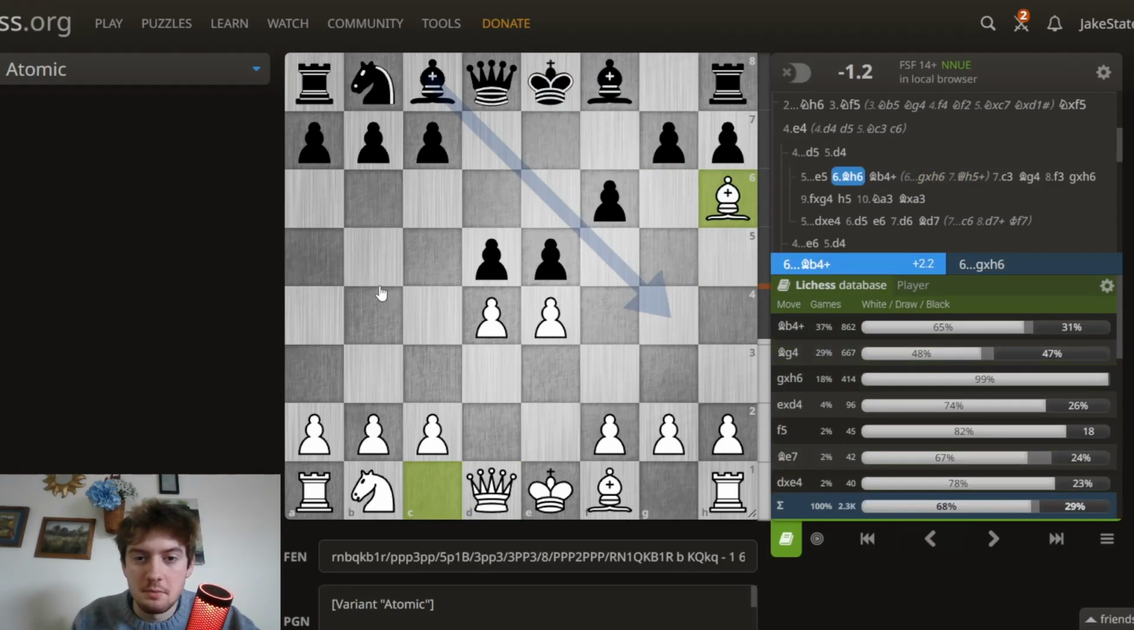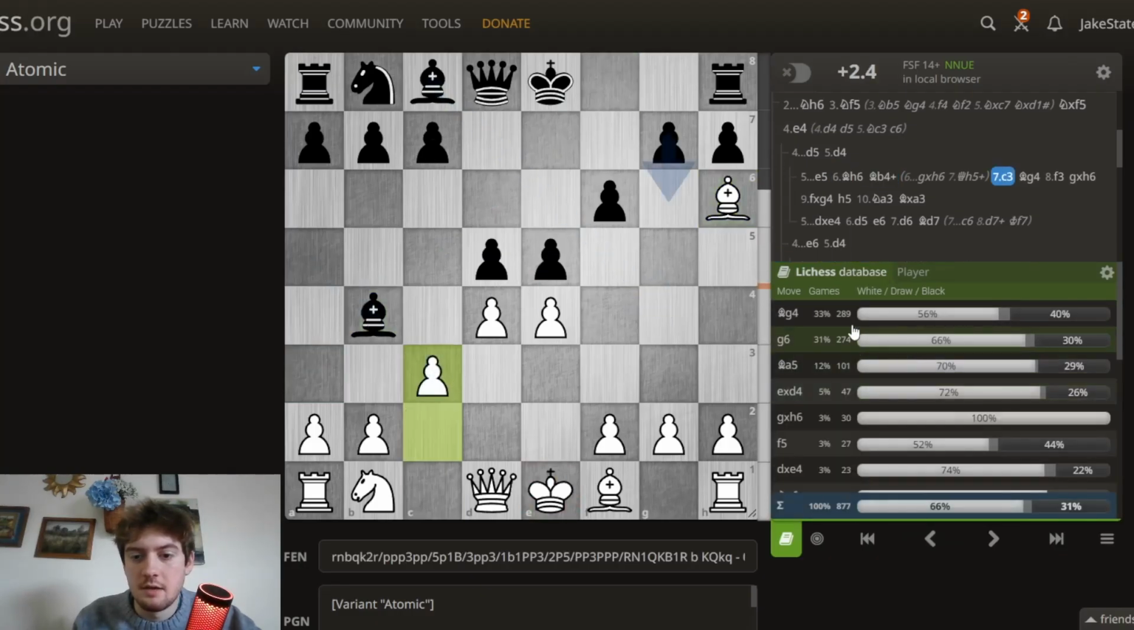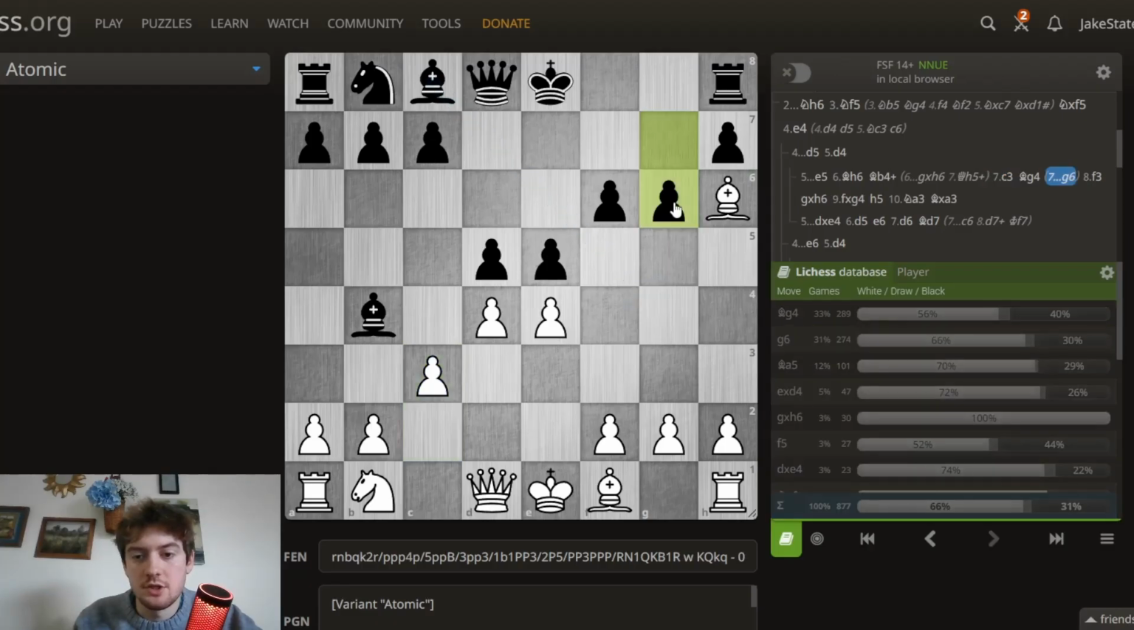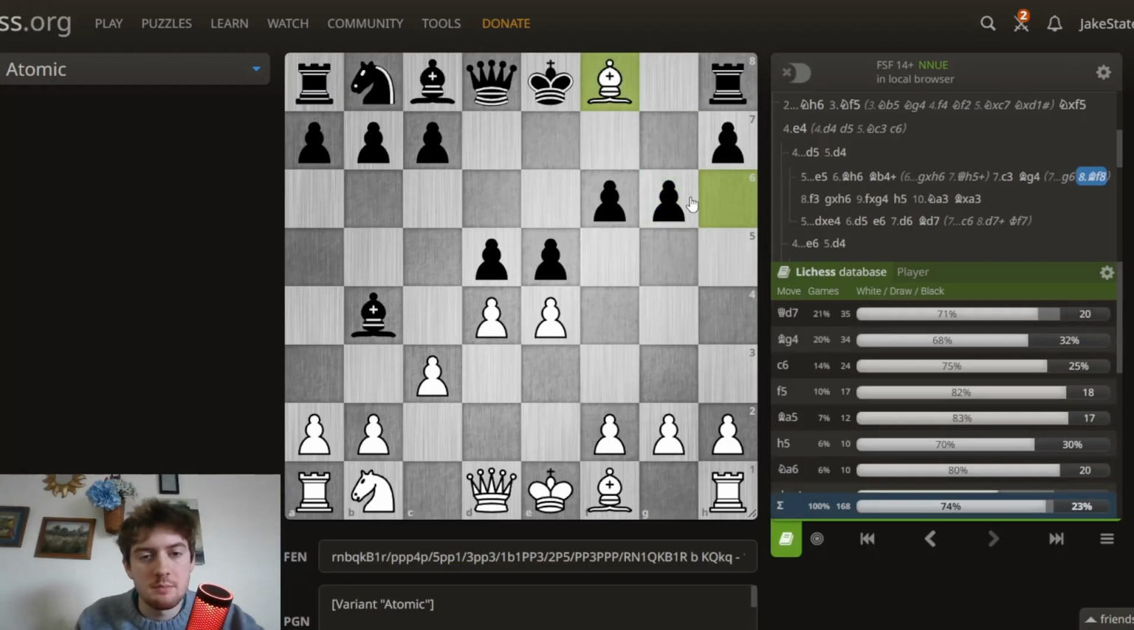The most common move is bishop to b4, followed by pawn to c3. And then it's pretty much an even split between bishop g4 and g6. If they go g6, we can actually make this nice move, bishop f8. And white is pretty much completely winning here.